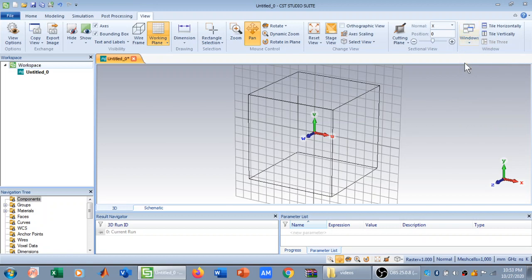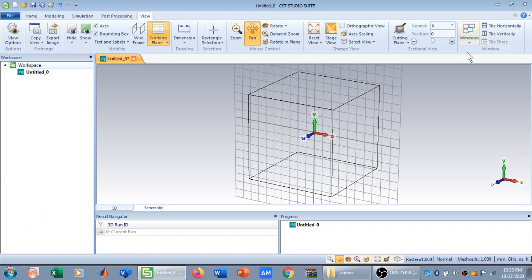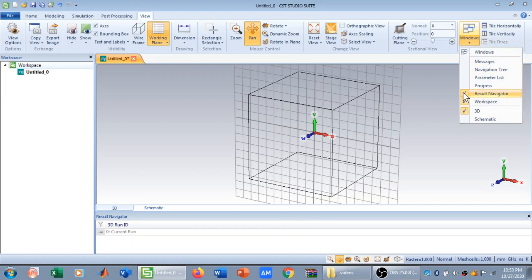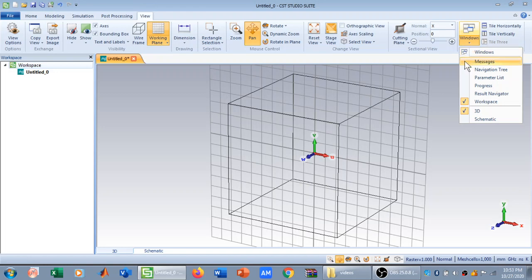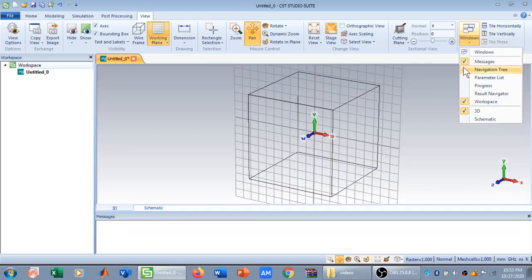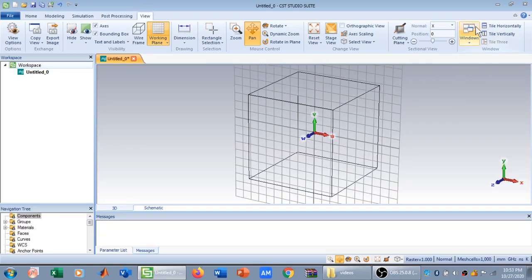You can also unselect all of these if you want to. If you want to have more space for your model, you can unselect these all. So you can have a look. Now we have extra space for our model, but usually I don't like this. I want everything to appear so that I can have a look at everything and know what's going on.